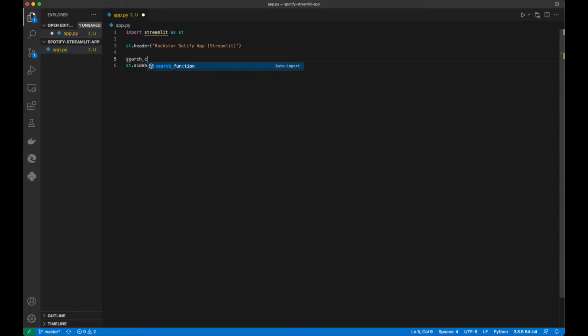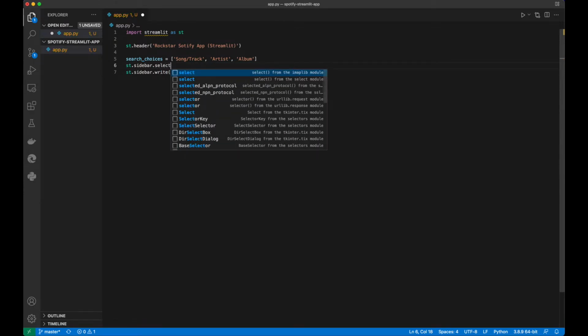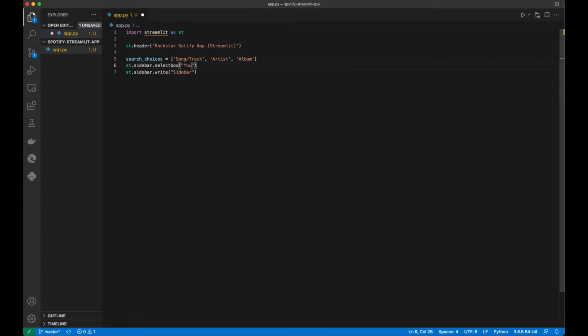So let's see what our choices are. The search choices we have are the song or the track, artist, and album, and then we will be setting up this search list. So st.sidebar.selectbox, and we will say your search choice please, and that will be taking this search choice, and the result will be search selected.